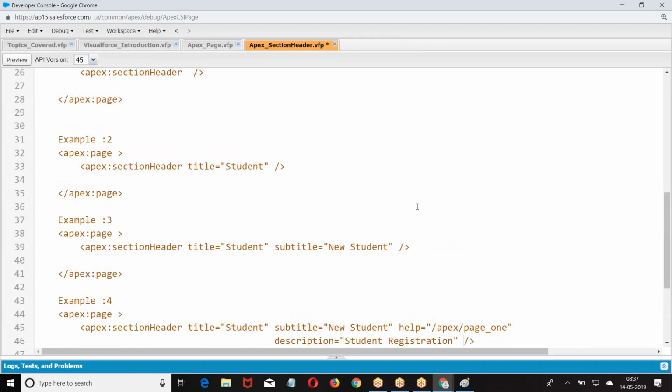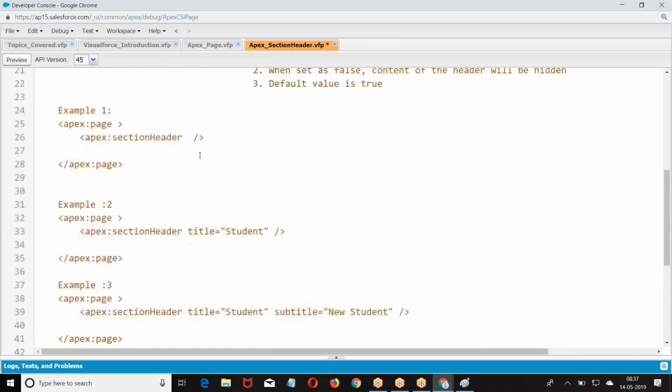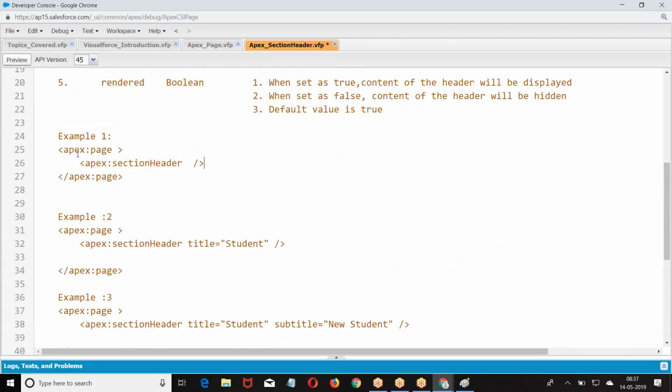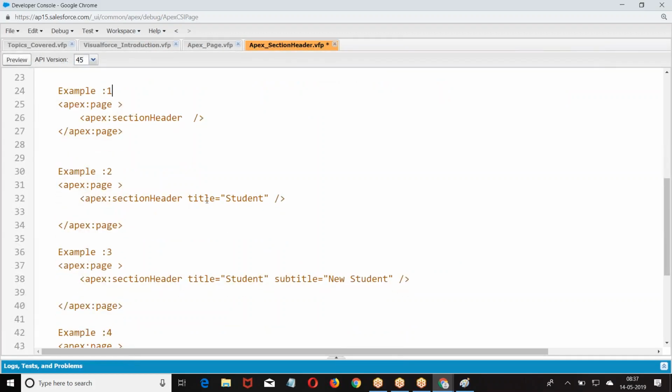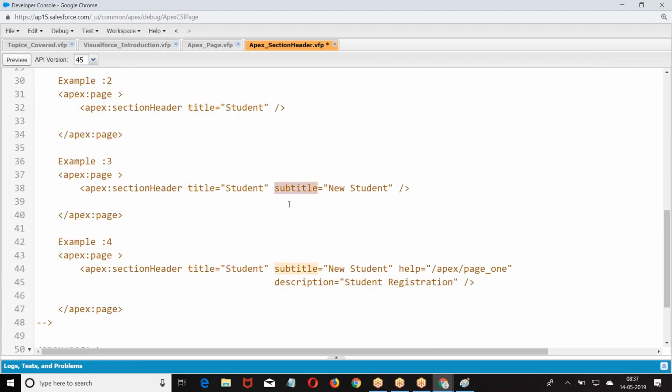So this is how we have created it. We have the properties like title, subtitle, help, description. The last one we had is rendered. Rendered means display or not to display, depending upon the option you have selected.